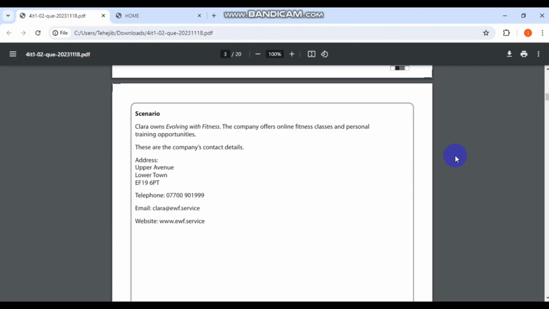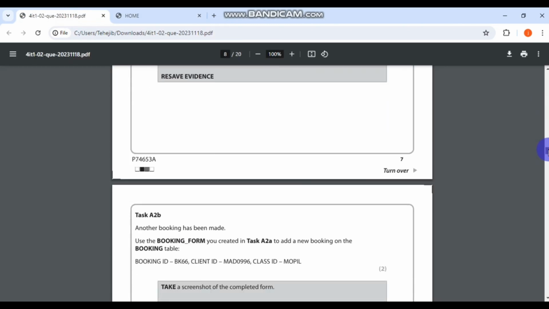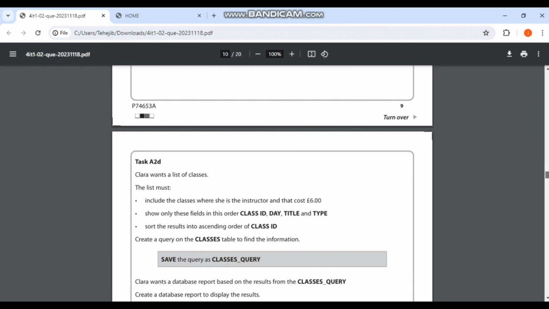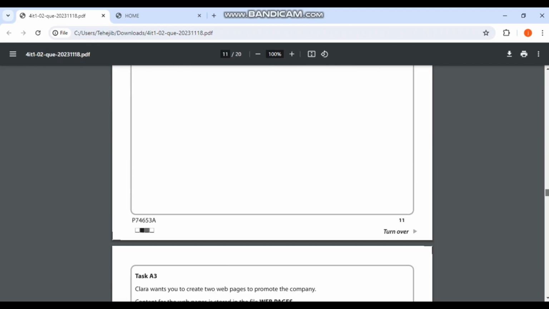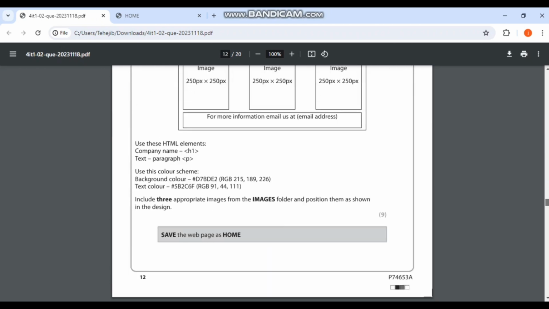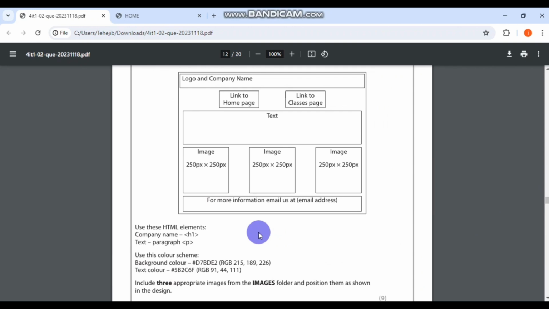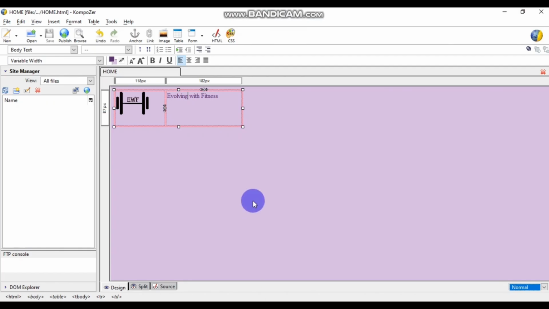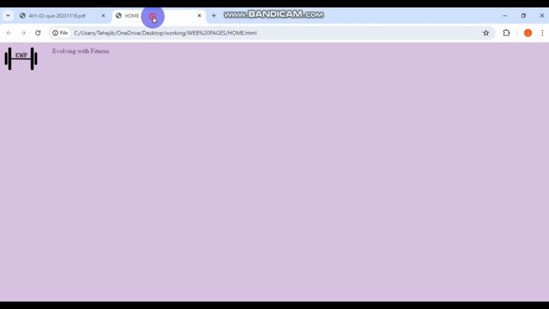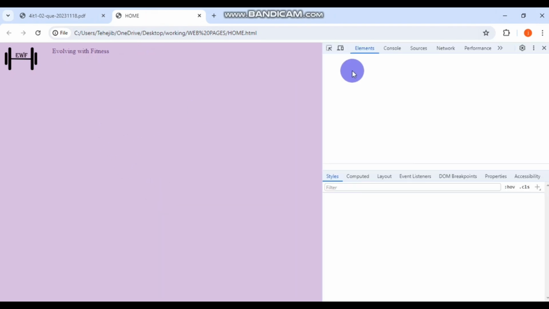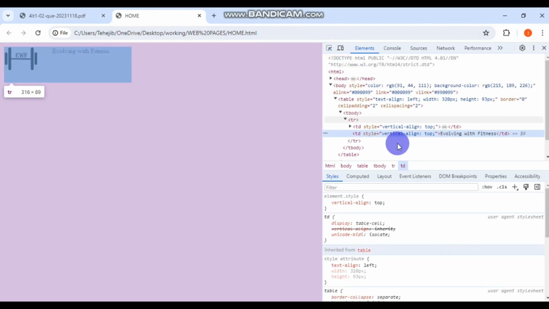Inside our question, they're saying that the task company name must be H1, right? So for that, if you go here and then you inspect it, you can see that the name of the company is not H1, right? So we will lose the mark. So how will we put the H1 here?